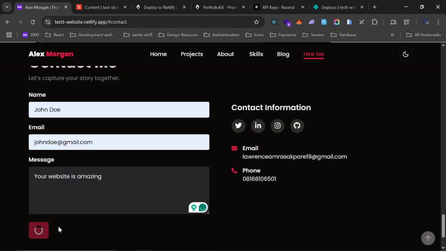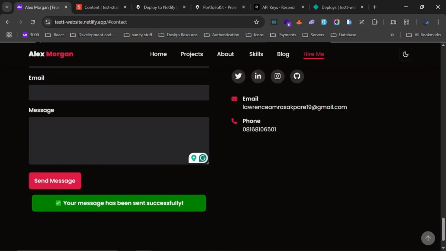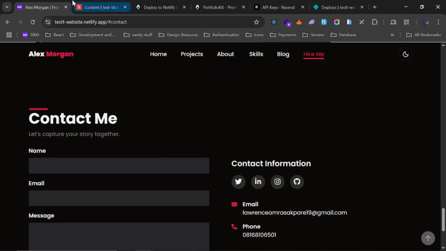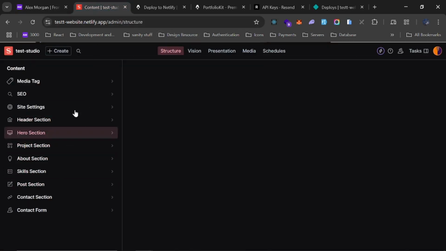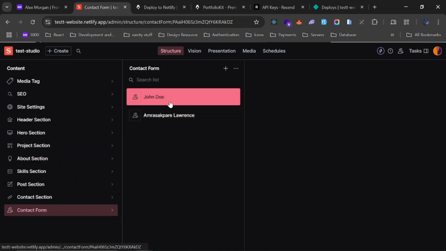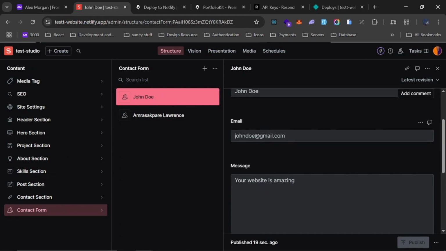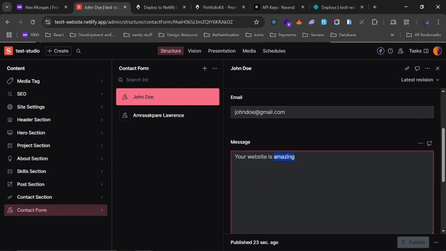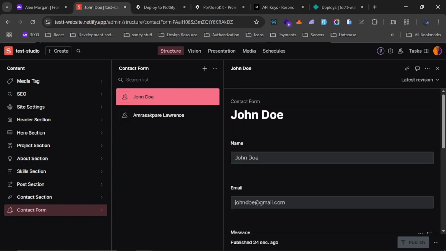If we hit send message now, two things are going to happen. Your message has been sent successfully. First of all, if we go to our documents, go to our admin and go to contact form, you can see the form directly right here. It's read only, you can't edit it, you can only see the message. The downside is that you have to open your studio every day to check. But you don't have to worry about that because you can still receive the same message on your mail.